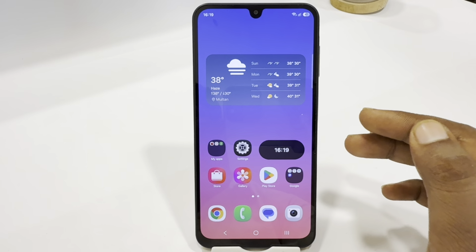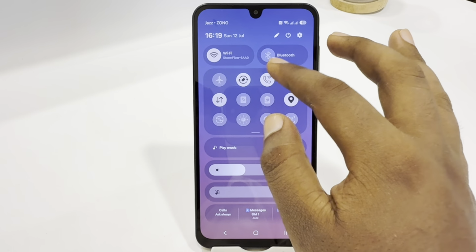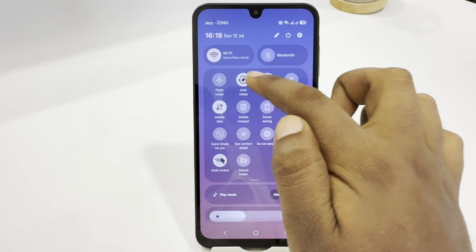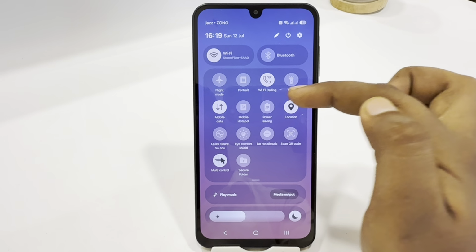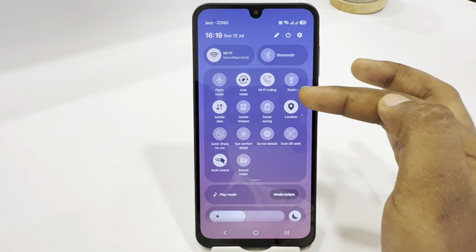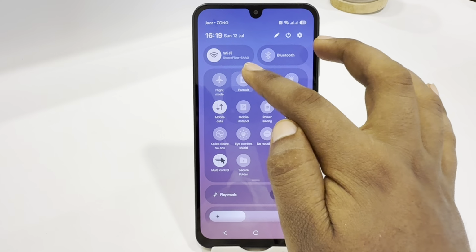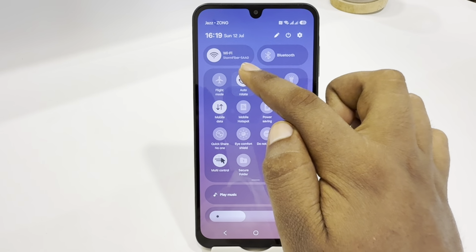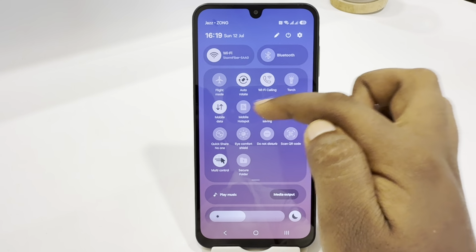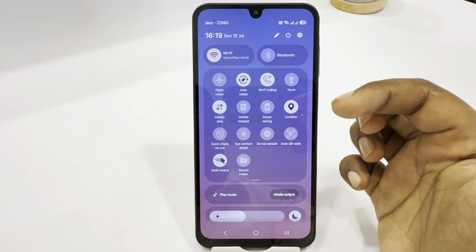If it's still not fixed, scroll down and tap on it to disable your auto rotate, and then tap on it again. You can repeat the same thing up to 4 or 5 times. It will make a quick refresh in your auto rotate feature.